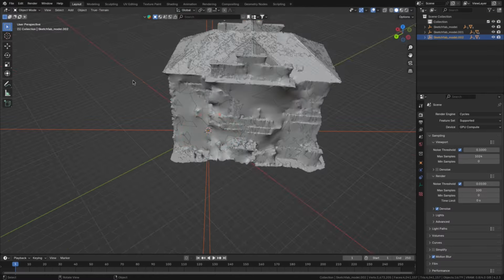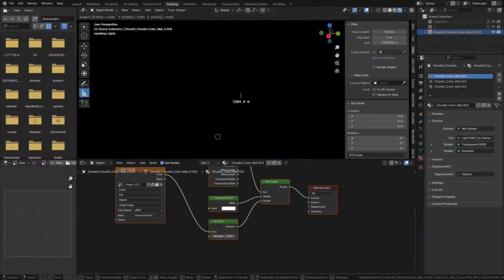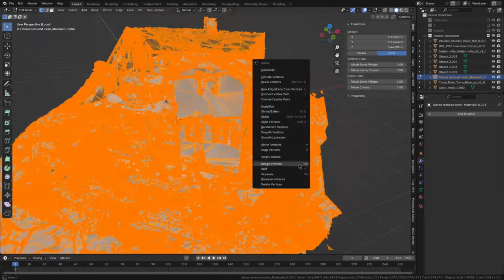Now I also want a village in the valley, so I downloaded loads of houses off of Sketchfab, credits to which are in the description. I'll import them, fix their scale and decimate them as much as possible.